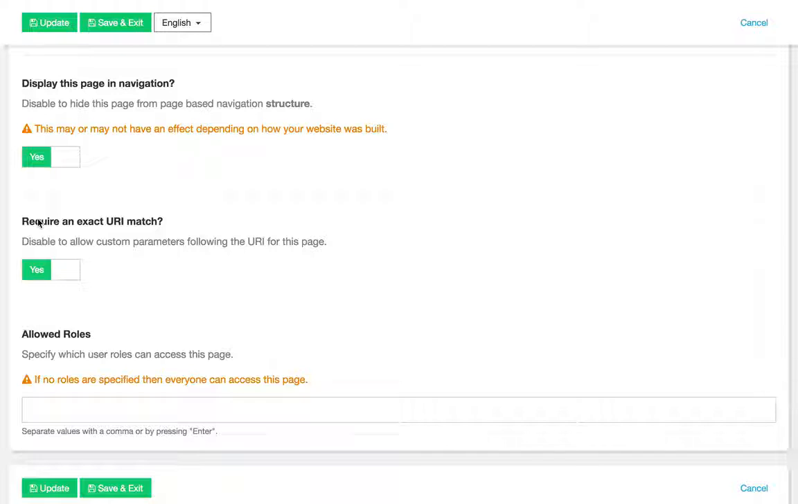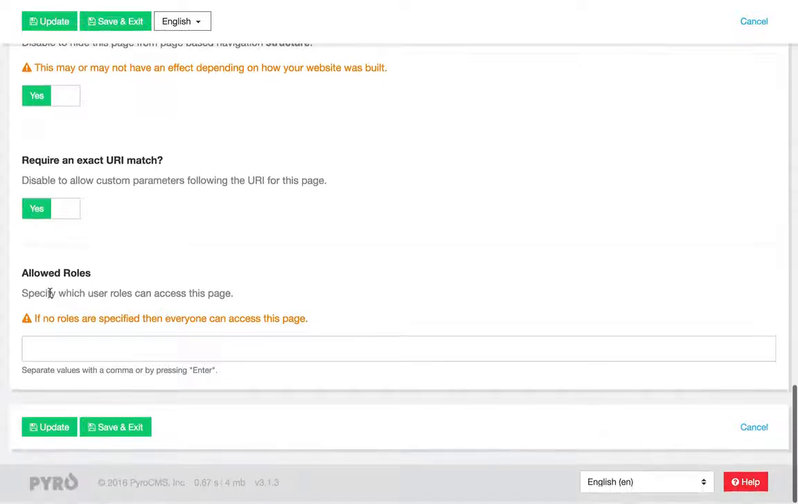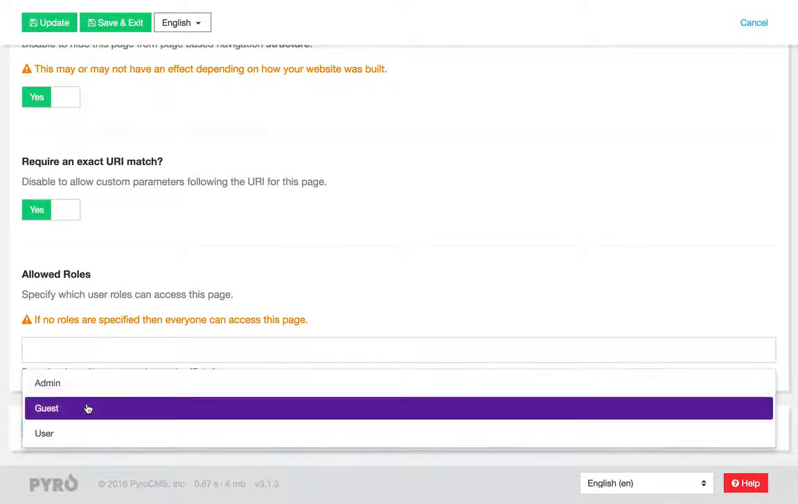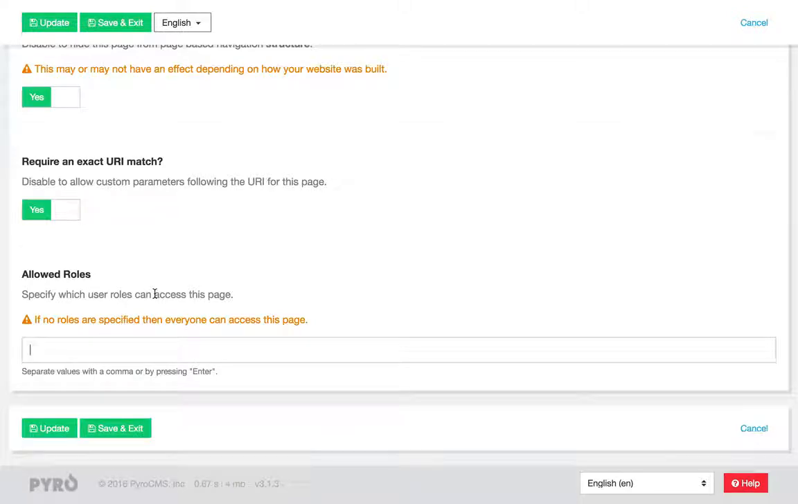And require an exact URI match. If this is disabled, basically you can do / whatever the path is for this page, and then / anything afterwards. It'll take based on whatever is routed first. If there are similar routes that could be matched, it'll take the first matching route. You can use it to pass parameters into pages and things like that. And then finally, allowed roles. This will restrict access based on role automatically, and if they're not allowed, then it'll kick them out to the login page.